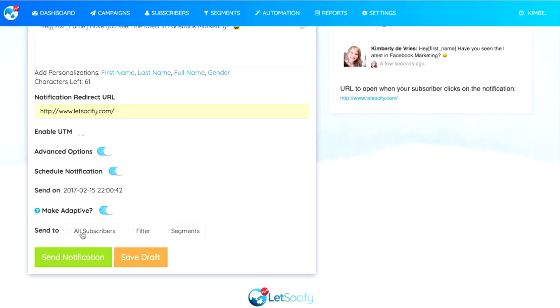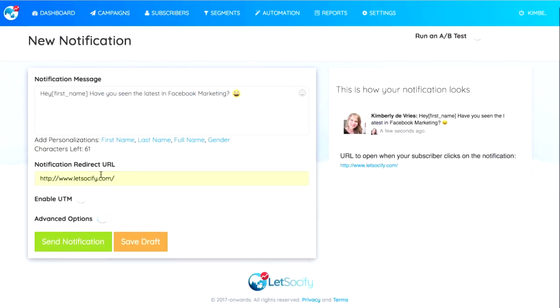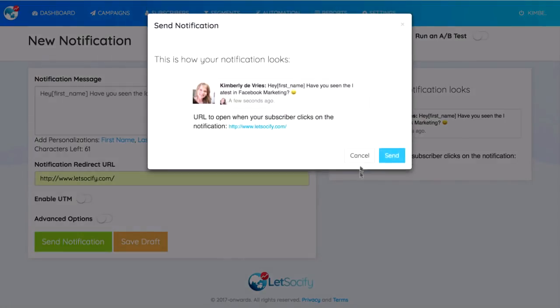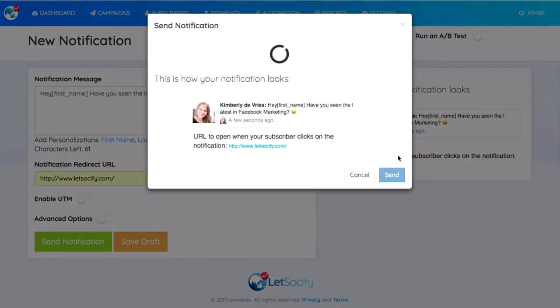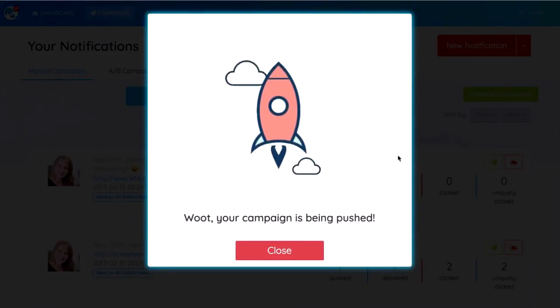Super easy. You can also send to all subscribers or filters or segments. But for now, we're going to remove these because I'm just going to send the notification as is. Okay, there it is. I'm going to click send notification. It's going to give you this one. Go ahead and click send. Woo, your campaign is being pushed. Now you know it's going out. So I'm going to go ahead and close this window.